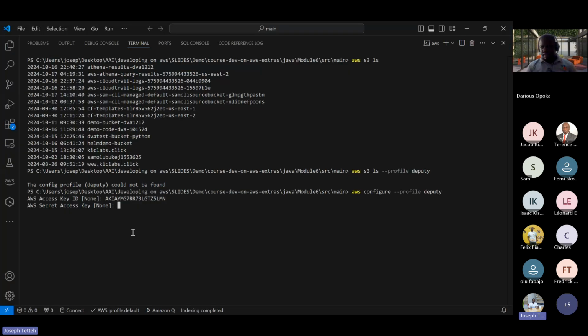And paste that. Okay, why am I using shortcuts? Okay, and it asks me what is the region. So I give a default region. I want US East 2. It asks me what I want the output. I want it in JSON. I want to see this.